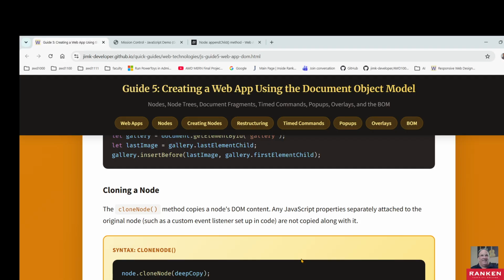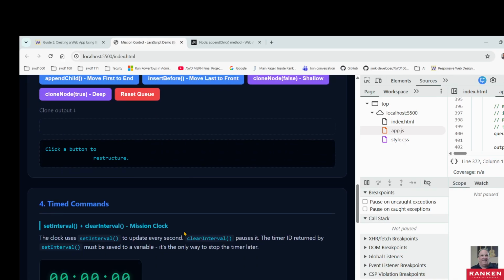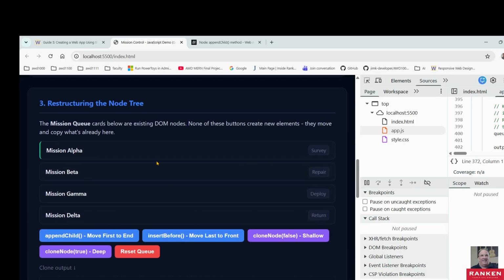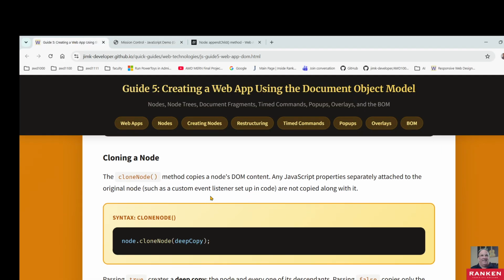Okay. Let's see where we're at on this. Time commands. Okay, we'll talk about the clone stuff too. Cloning a node. The cloneNode method copies a node's DOM content. Any JavaScript properties separately attached to the original node, such as a custom event listener set up in the code, are not copied along with it.